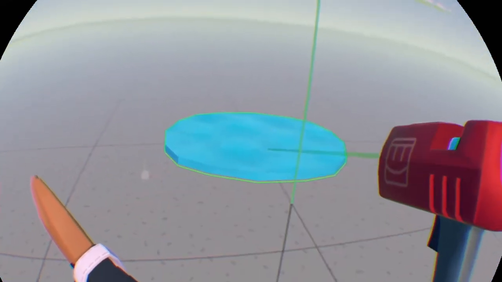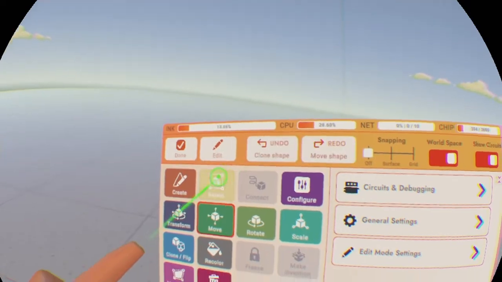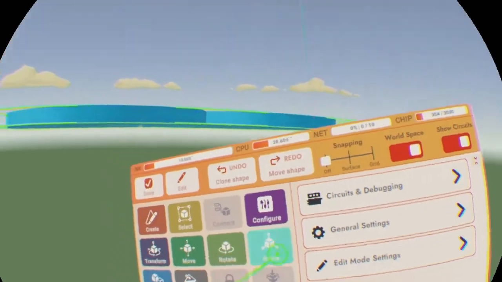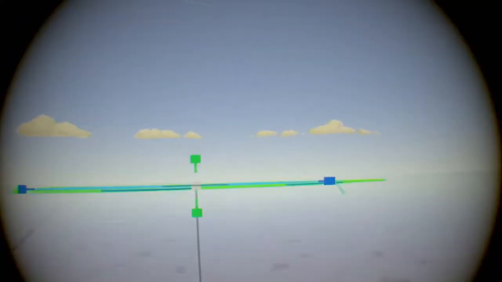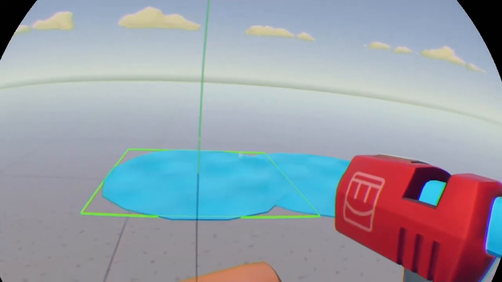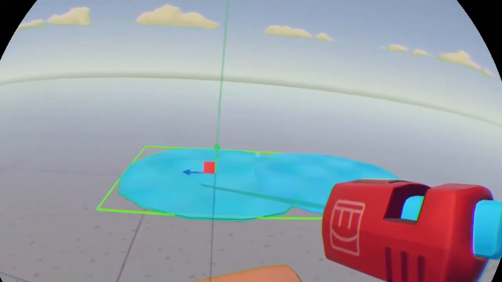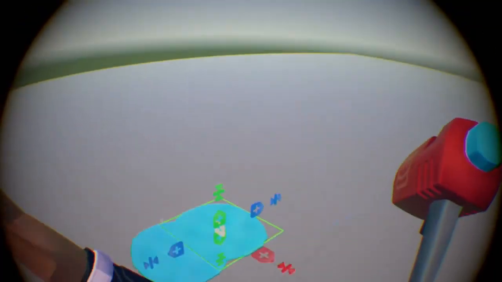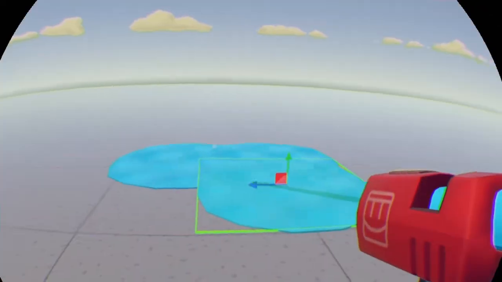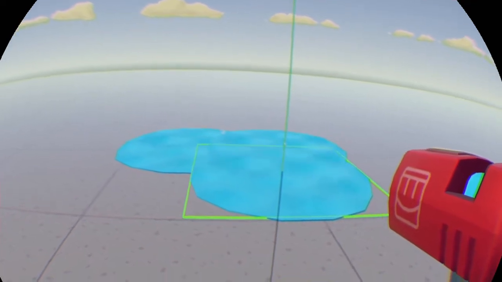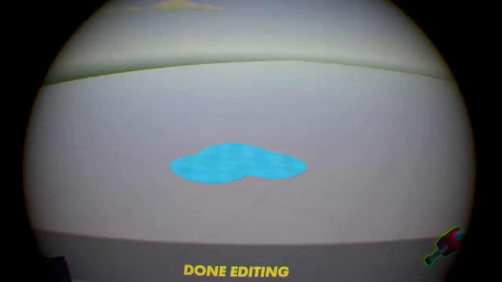Move your shapes down. Actually, don't move your shapes down, but scale them. Make sure you scale both shapes, and make sure they're not clipping, so they look like they're actually spilled on top of each other. Now let me make another spill, another thing of water. Make sure they're not clipping through.